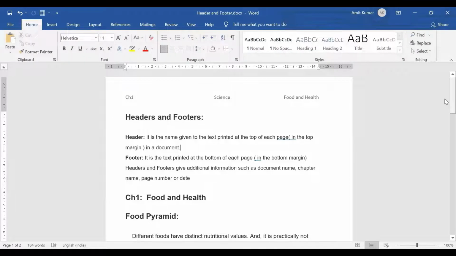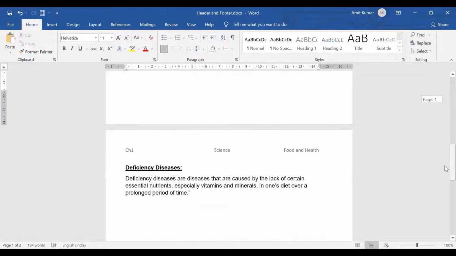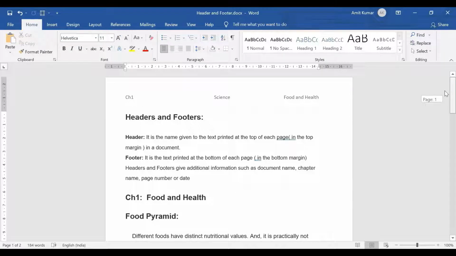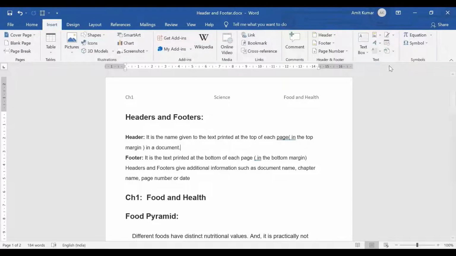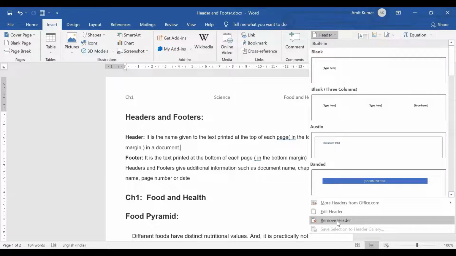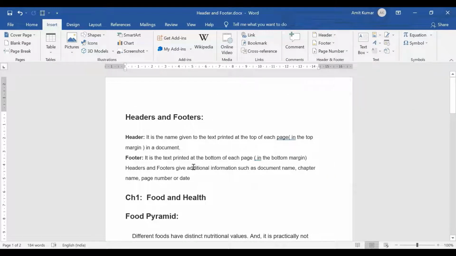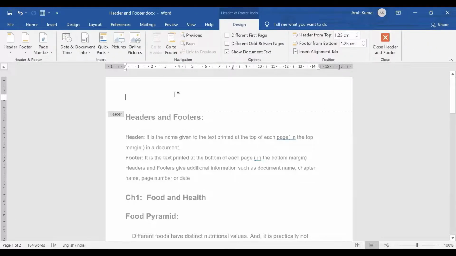So this way, this header is inserted at each and every page of your document. This is one way to insert the header. You can also remove your header. You go to the Insert tab, click on Header, and you can remove your header. The other option to insert a header is you can double click on the top margin and you can give your header.